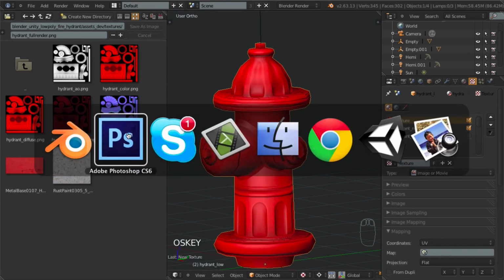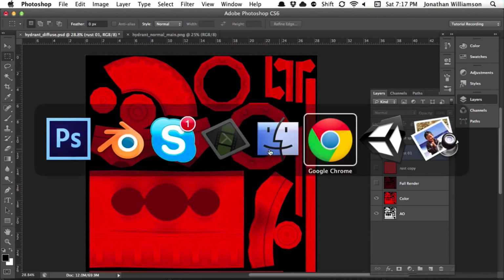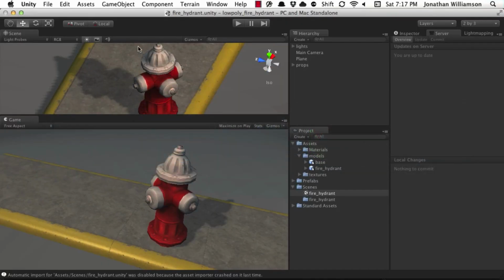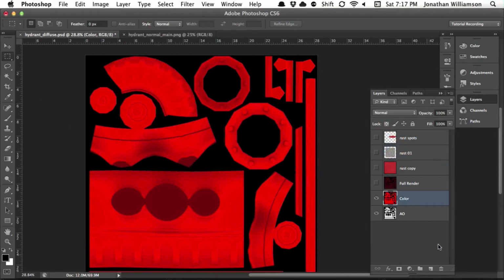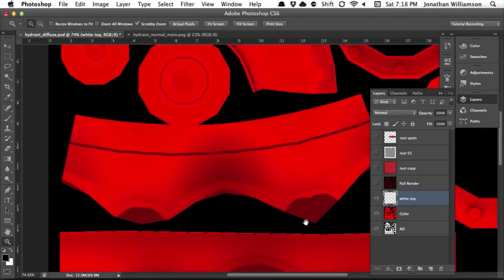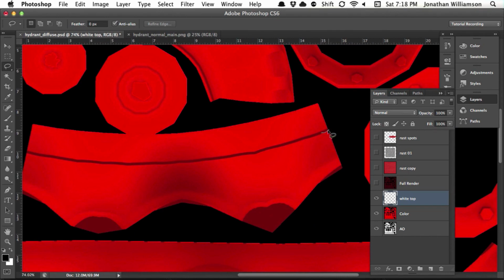All right. Now one thing that we want to do in our final scene, you remember that I have the white caps and white top just to add some extra variation. So in here, I'm going to add a new layer, and this is going to be white top. And we're just going to go through and select these areas. So I'm going to go through here, and I'm just going to select all of this.